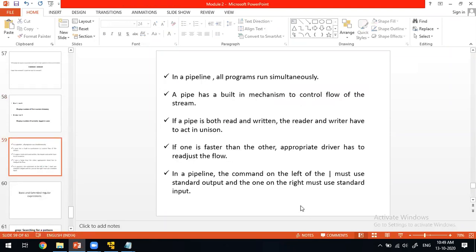See, in the background, how it is exactly executed is, all those programs are going to execute simultaneously. By default, the pipes have a built-in mechanism to control the standard input stream and standard output stream. The pipe symbol knows how to control the flow, because one cannot be faster than the other. They have to go simultaneously.